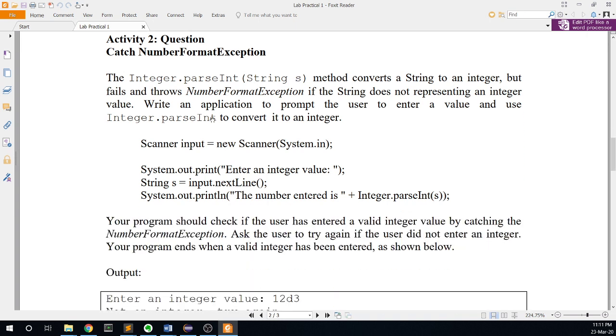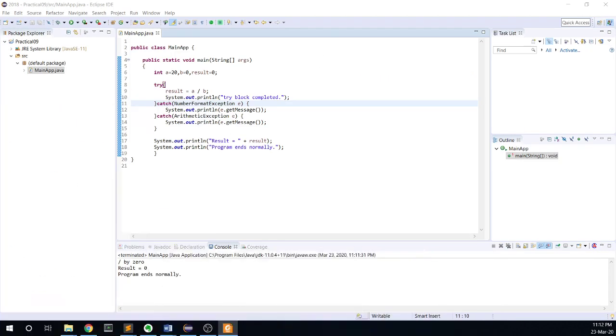here also. Catch number format is for when you get some input from your user, like with a scanner, and what if your user is not entering a number? If it's not a number, when you try to convert it, it might give you errors. Let's try this example and see.